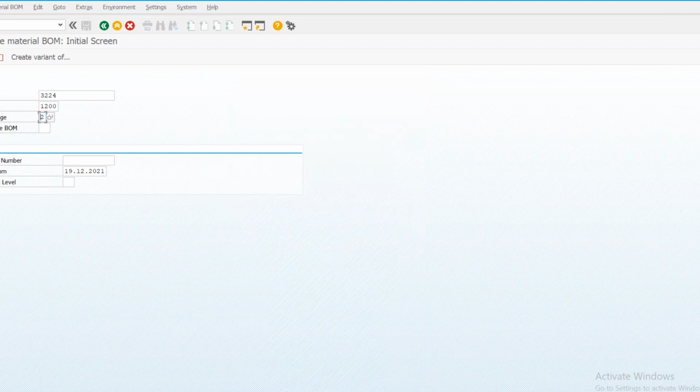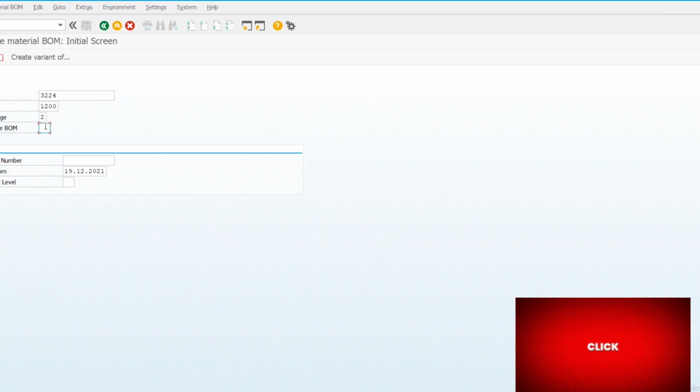Yeah, that is our bill of material usage. What is alternative BOM? I will tell you this later. Sometimes, for the same product, there may be more than one bill of material available. Let's say you want to create the second bill of material for the same material, centrifugal pump, same plant, and same bill of material usage. In that case, what will happen?